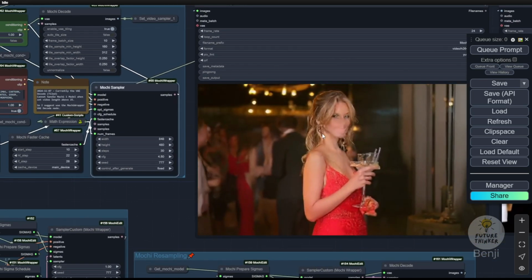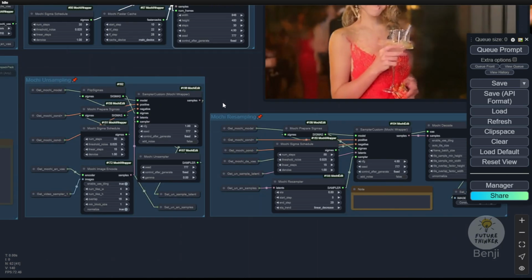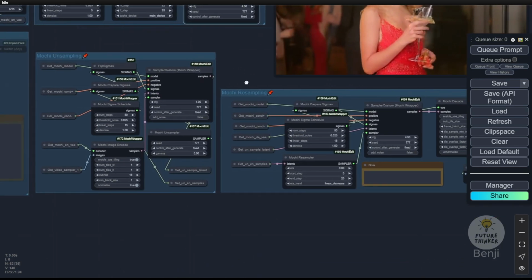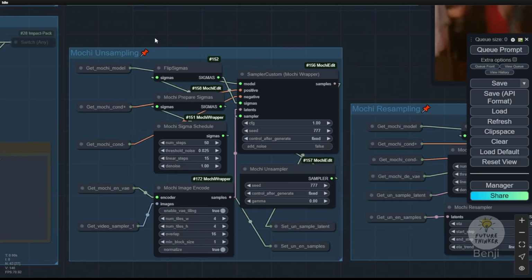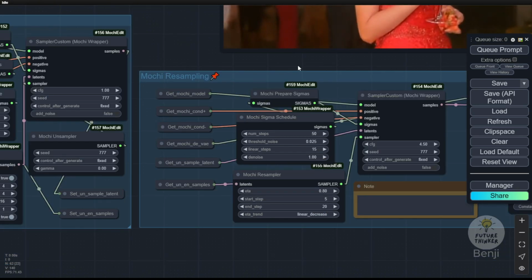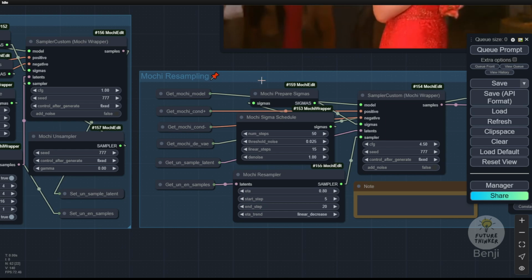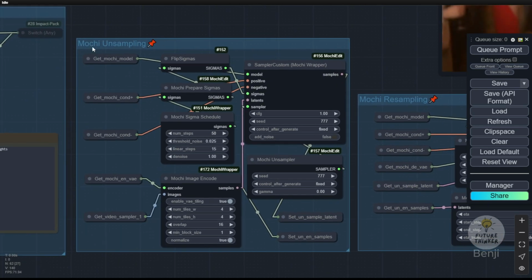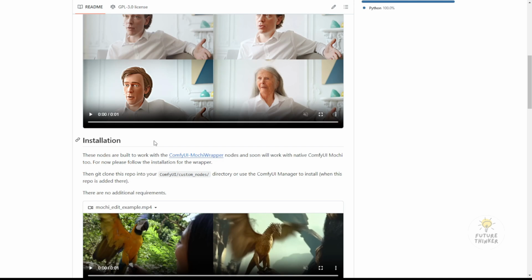I want to reuse this, and we can go to another group, which is the unsampling and resampling. So for the unsampling, as I just mentioned, the Mochi Edit ComfyUI custom nodes, working together with the Mochi Wrapper ComfyUI custom nodes, can modify any video to video and also resample the video frames to another form or shape, or even just use the same text prompt, in my case, to enhance the video's quality. So here, as you can see, I have mentioned the unsampling part of the Mochi Edit ComfyUI custom nodes. This way, we're able to use Mochi Unsampler and use the Flip Sigma and also the Mochi Prepare Sigma.